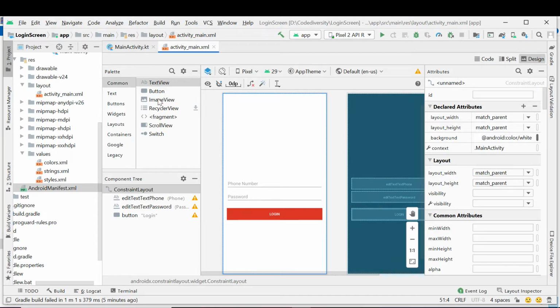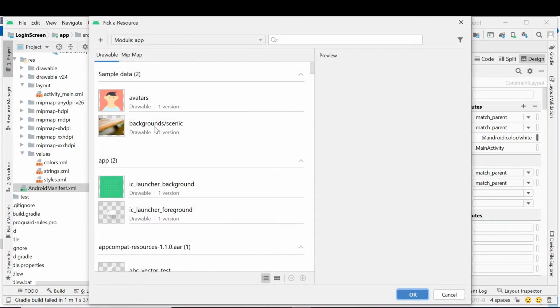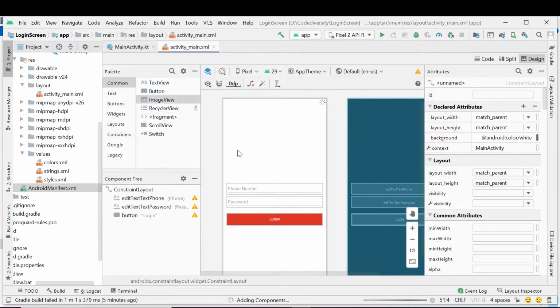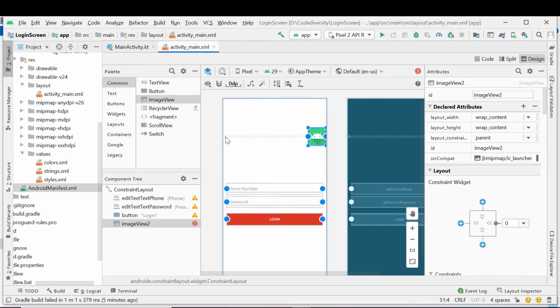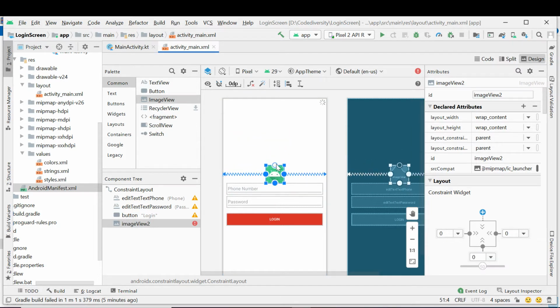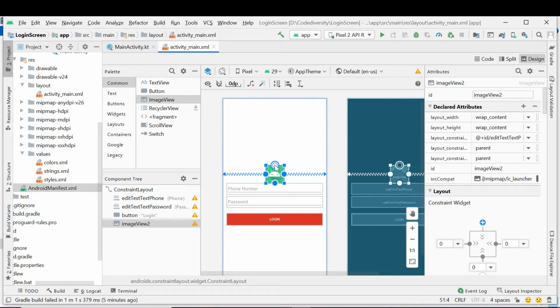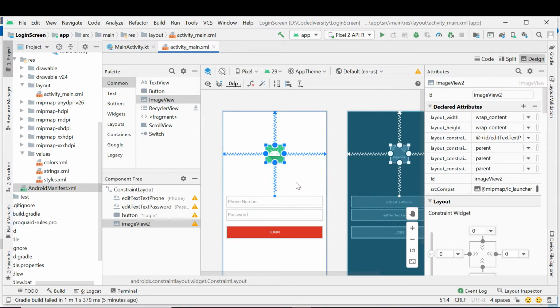So to make it look good, I'm going to drag and drop the image view. Then select one image from the bitmap folder. Then I will set its constraints, right and left to the parent, and top also to the parent, and bottom with the phone number of top.